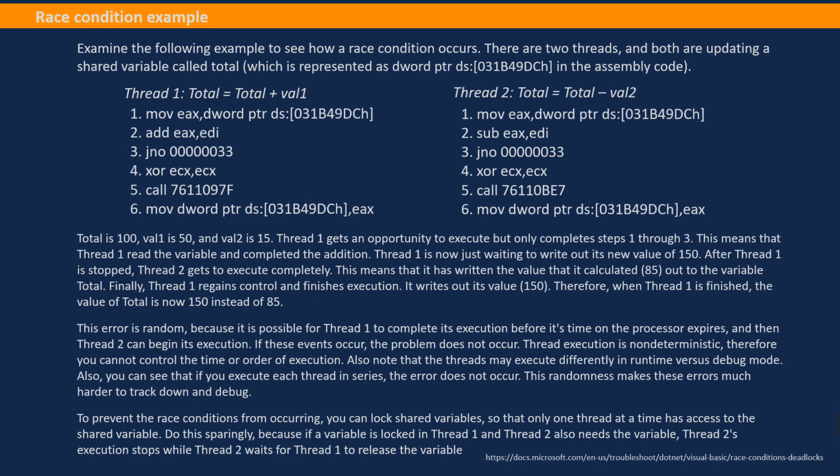This error is random because it is always possible for thread 1 to complete its execution before its time on the processor expires, and then thread 2 can begin its execution. If these events occur, the problem does not occur. So no problem. Thread execution is non-deterministic. Therefore, you cannot control the time or order of execution.